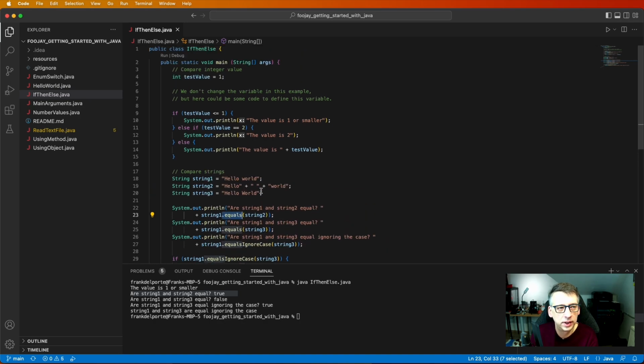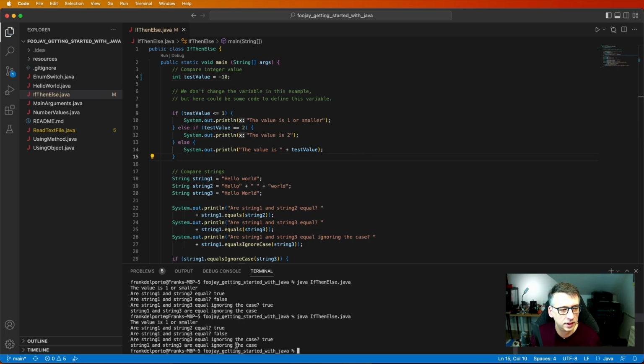Now, if you start playing with this, so if I make my integer value -10, then I should get the same output. Save this and run it. It's 1 or smaller, that's correct. If I make it 10, run it again, the value is 10. That's exactly what we're expecting here.